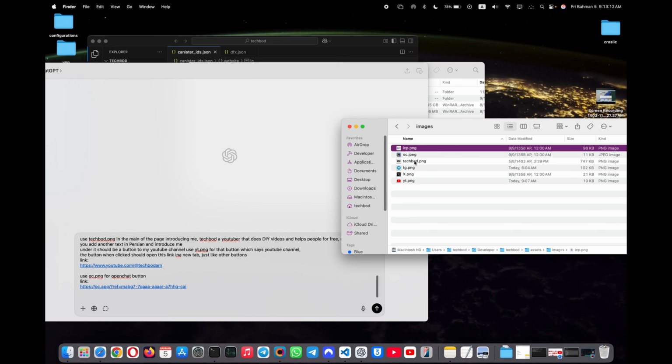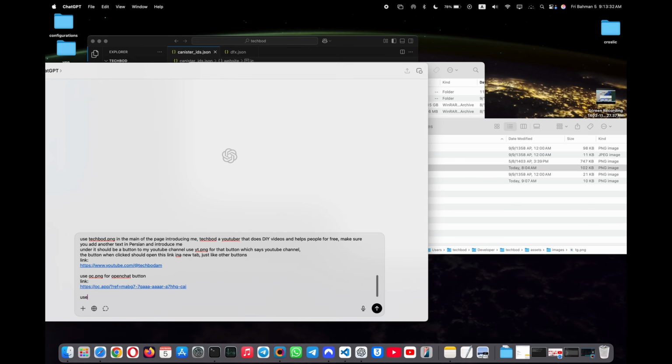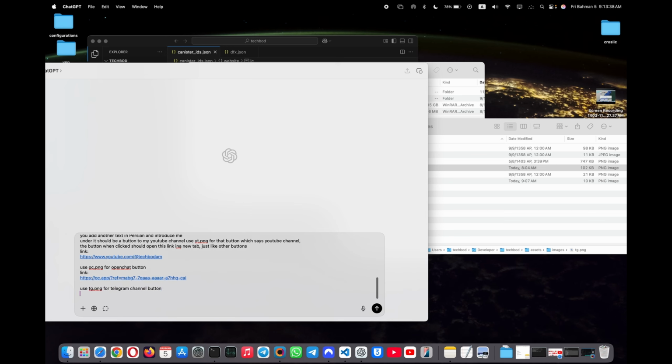So I'm gonna add the TG button. Let me copy it on my phone so I don't bore you. Okay, so use tg.png for Telegram channel button link.